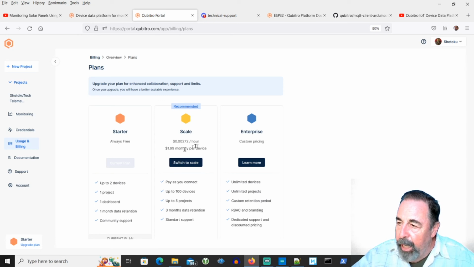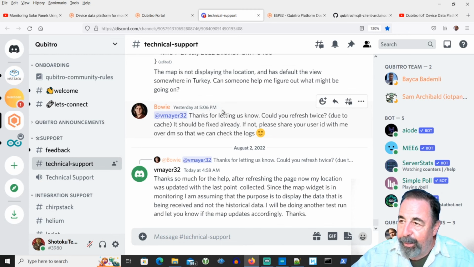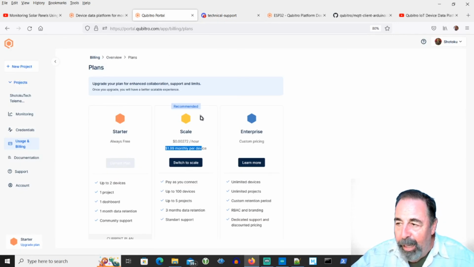When we look at scale, you're basically going to pay $2 a month per connected device. And this lets you pay as you connect, have up to 100 devices, up to 5 projects, 3 months of data retention, and you get standard support. Whereas the free plan is community support. You're likely to get your help from the Qubitro server on Discord. But I really think this is a very attractive offering here. There's a lot you could do with that.